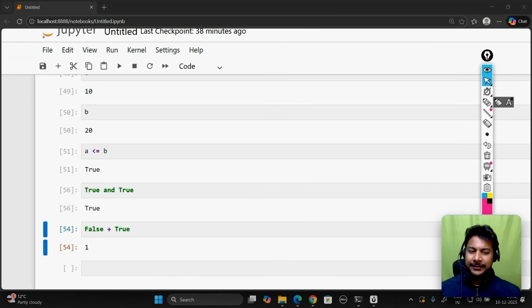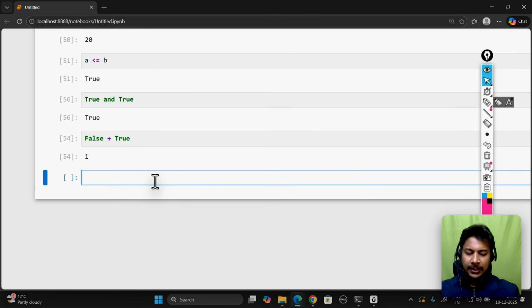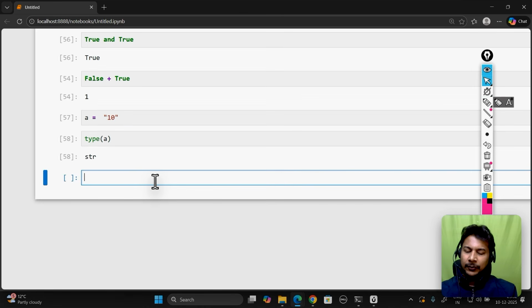Now let's understand type conversion. I hope you get the idea of boolean, integer, float, string. Now let's see type conversion. Consider you have a string, like a equal to "10", and you want to convert this string into an integer. We know this variable is of type string. I want to convert this a into an integer.